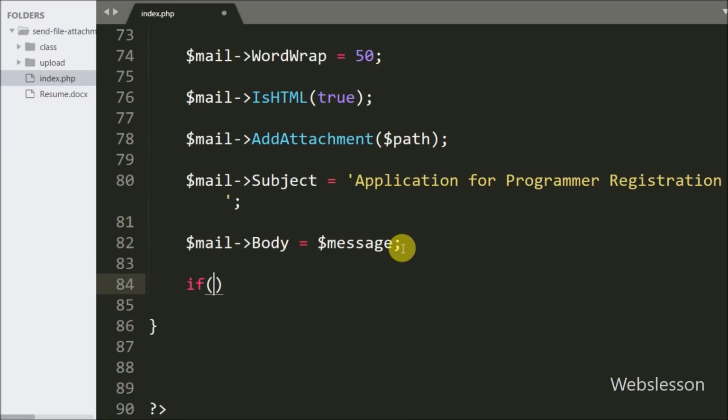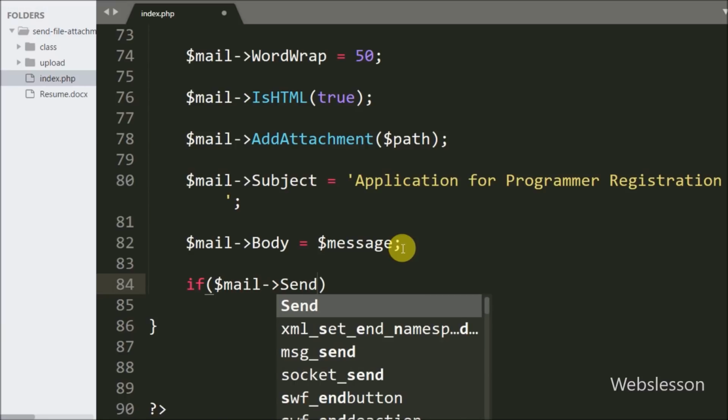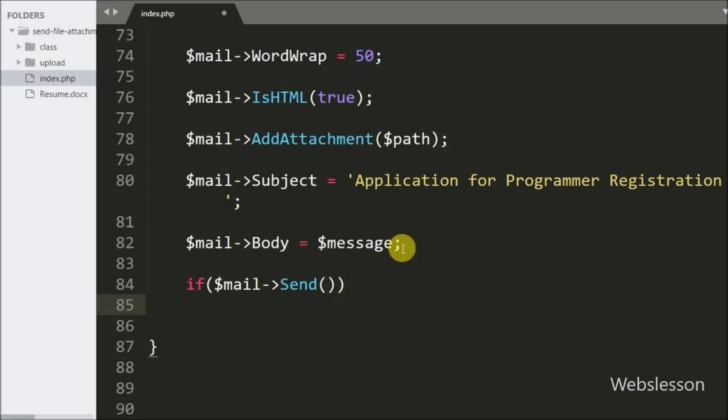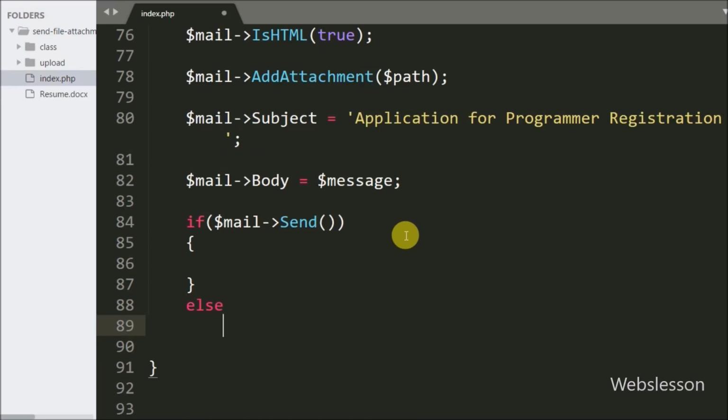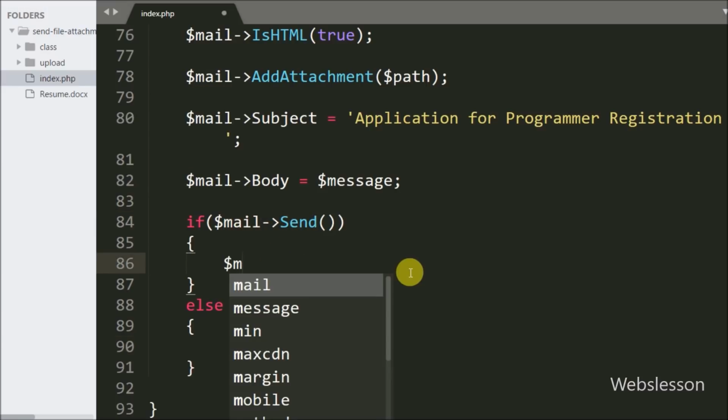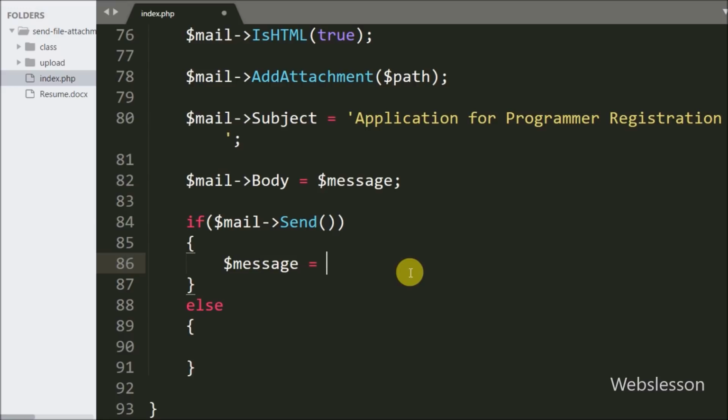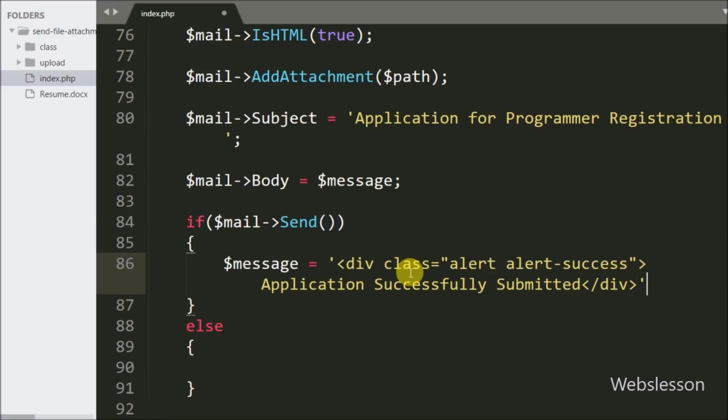So to send the email we have written an if statement, and under the condition we have written the $mail object with the send method. This condition will check if the email is sent successfully, then it will execute the if block, otherwise it will execute the else block of code. Suppose the email is successfully sent, then it will execute the if block of code, and under this block we have written the $message variable is equal to a success message like Application successfully submitted.